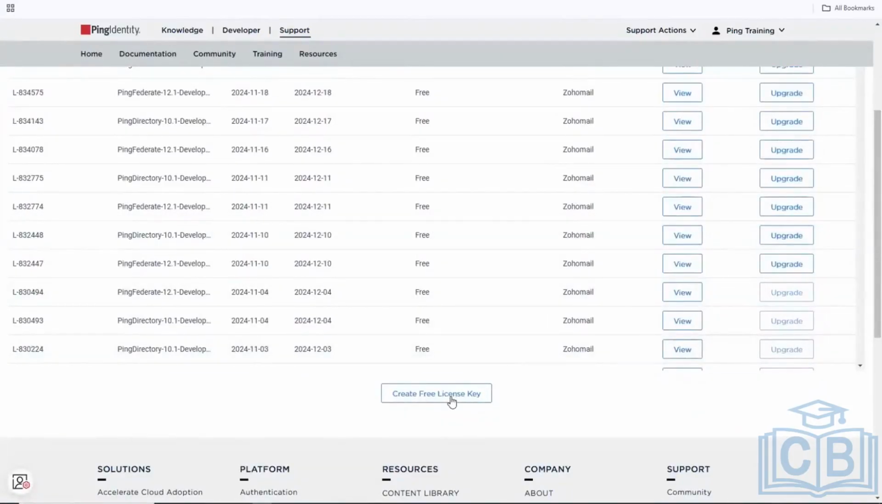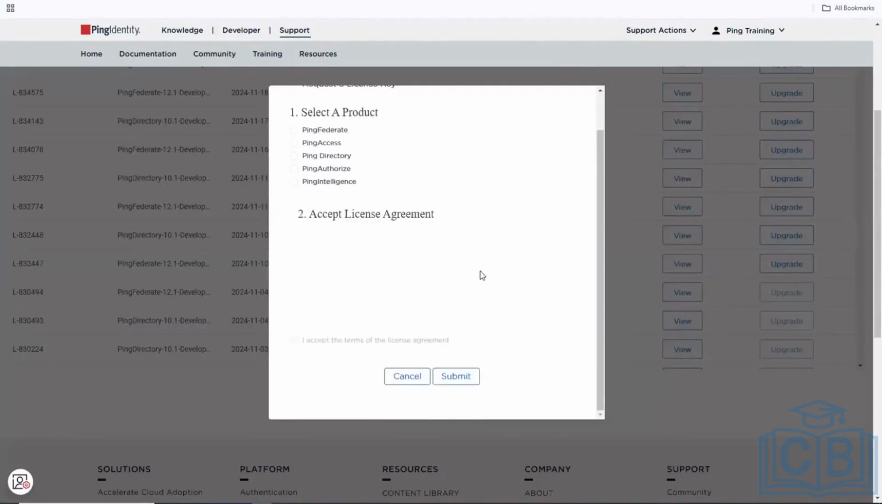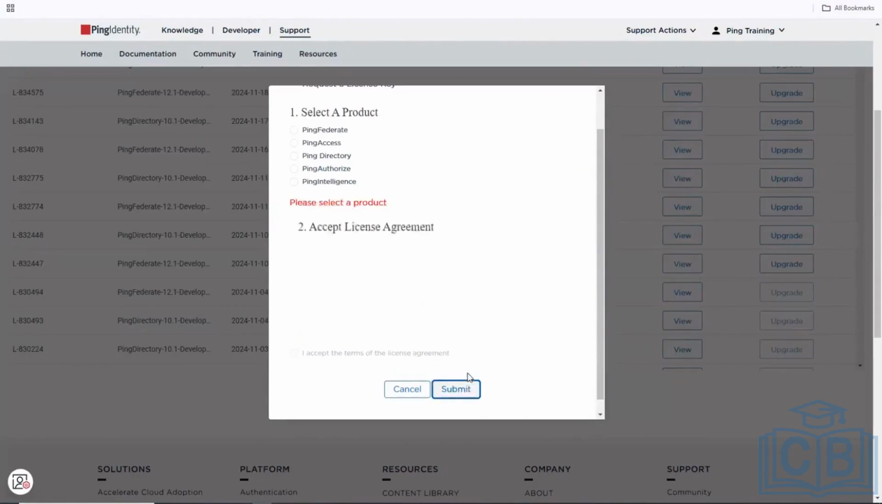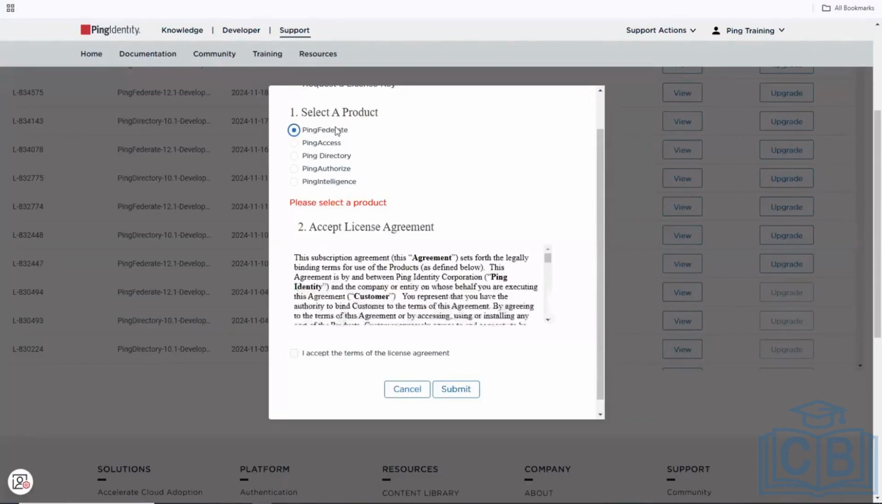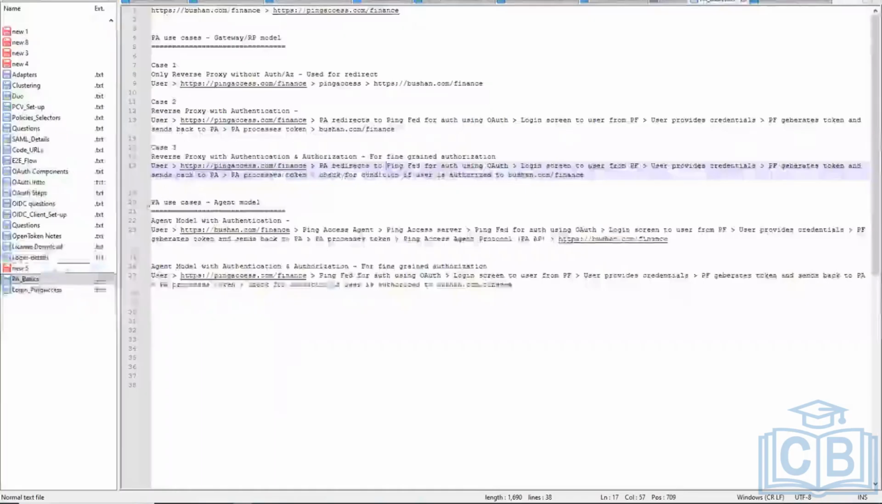And I think we need to renew the license key for your PingFederate also. First, let's choose the PingFederate product. No, you need to choose it. Select the product PingFederate, accept the terms and conditions and submit. But can't I just renew the PingFederate license? That's what I've been doing on that one. Oh, you already did it. No, I haven't done it recently. But let me just check if PingFederate is running.